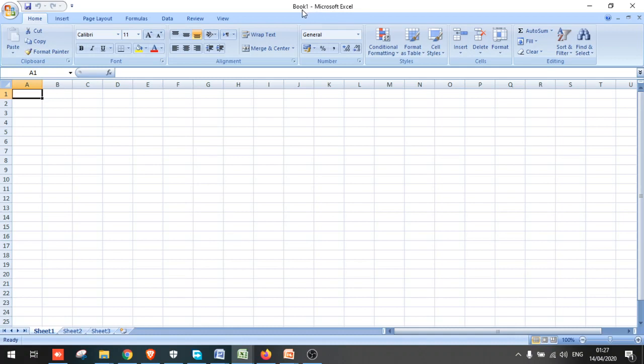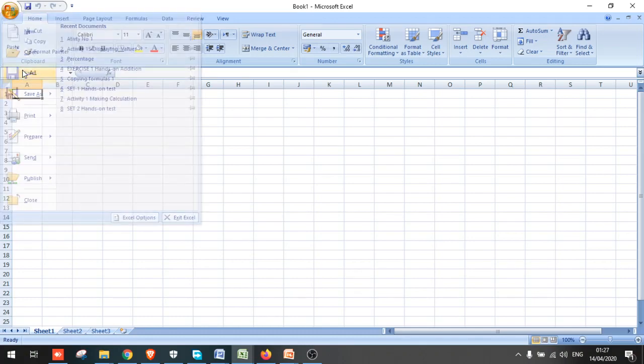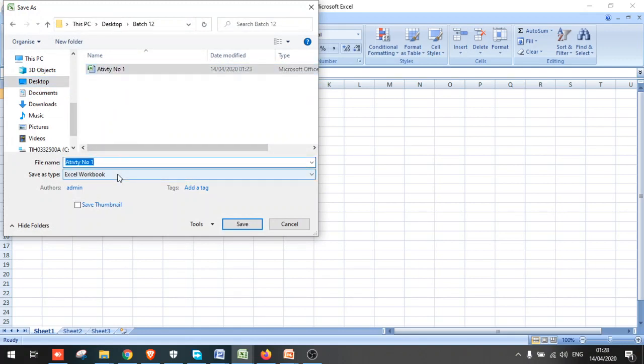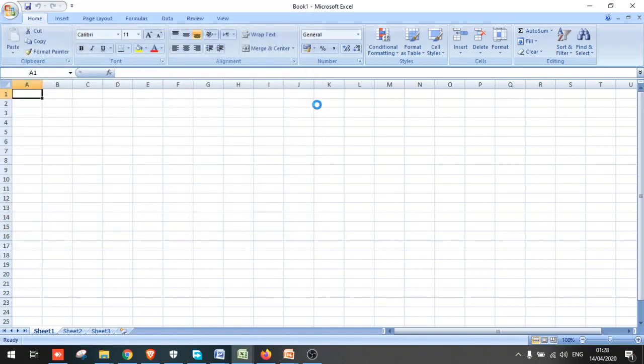You can see here, like Book 1, there is no file name. By default it is Book 1, 2, and 3. So what I will do is save this file, as I showed you before, on the desktop, as Batch 12 Activity Number 2. If I save the file, look here, in the title bar you can see the file name, and which application, Microsoft Excel.